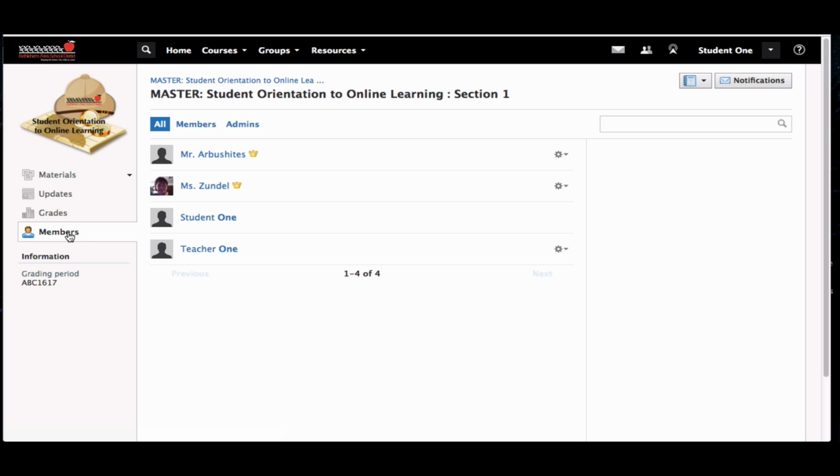Members is just an area where you can see the other students and teacher or teachers that are enrolled in your course. If they have a crown next to their name, that means they're a course admin. And in this case, teachers are course admins. And the students do not have that. And here you can click to see information about each student.